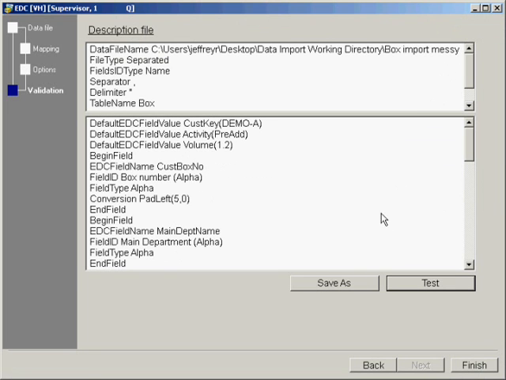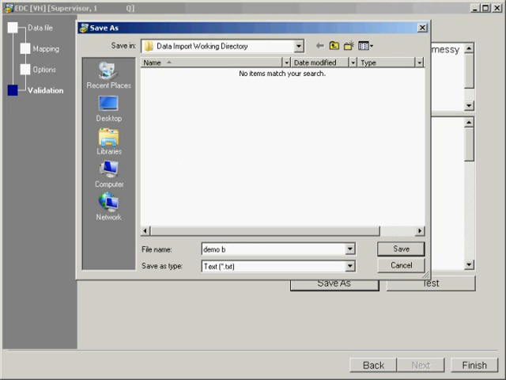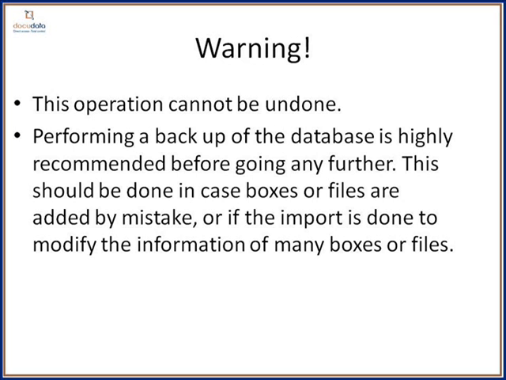If we are happy with the results, we can click Save As to save the description file, and then click Finish to perform the actual import. Imports have the potential to affect many records and must be done with caution since they cannot be undone.